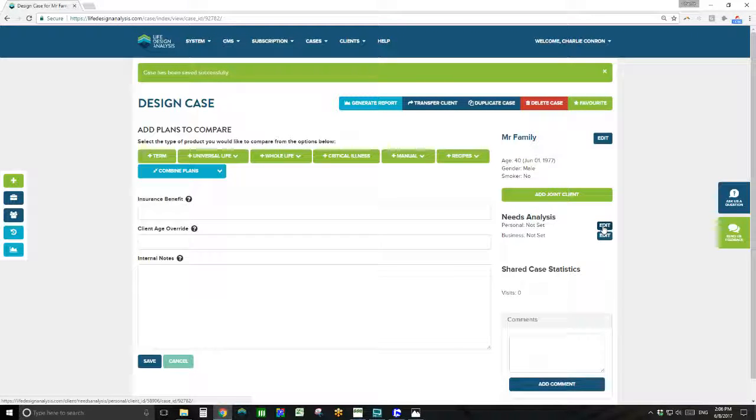Again, every time I do one of those needs analyses, it's tied to Mr. Family. So again, we have that 360-degree view of this client, not only their personal details, but what we've compared for them, and kind of building that audit trail.